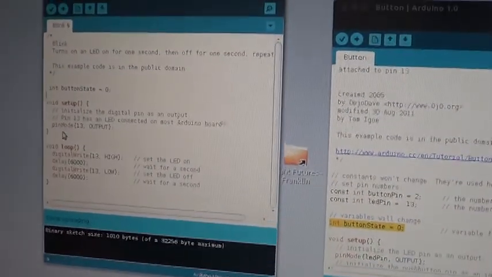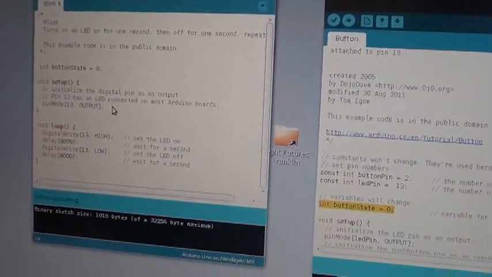So we have button state. Next thing we're going to do is we're going to set it up to actually read that pin.